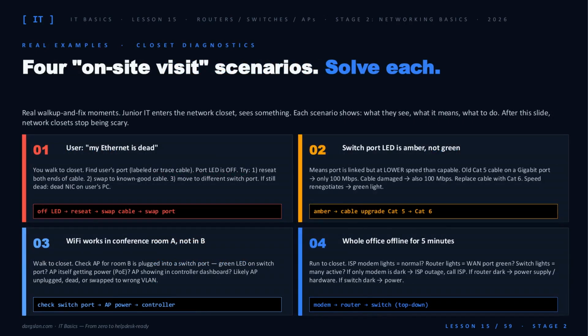Now let's put all of that to work. 4 scenarios, the kind you'll actually walk into. 1. User says Ethernet is dead. Port LED is off. Reseat, swap cable, swap port, and if it's still dark, the NIC inside their PC is the suspect. 2. Amber light. Cable can't keep up. Upgrade Cat5 to Cat6. 3. Wi-Fi dead in one room. Trace it back from the switch port to AP power to the controller. And 4. Whole office down. Work top down. Modem, router, switch, and find which one went dark first.